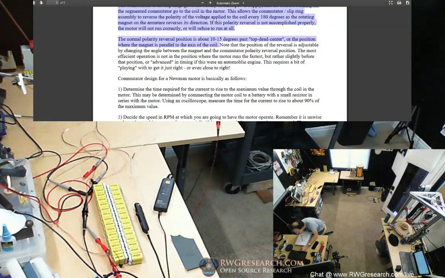Polarity reversal position. The most efficient operation is not the position where the motor runs fastest, but rather slightly before that position, or advanced in timing. If this were an automobile engine, this requires a bit of playing with to get it right, and so on.